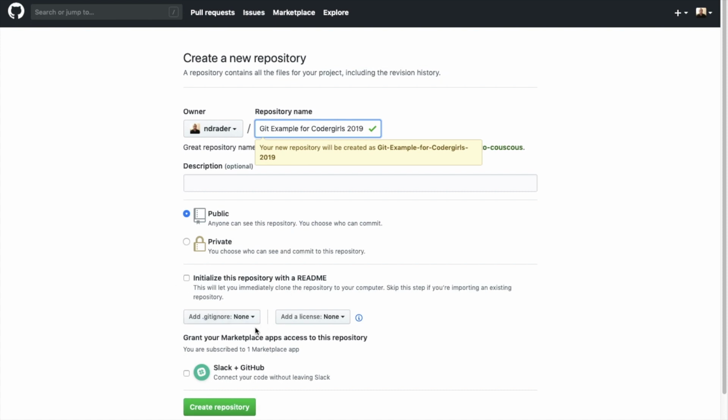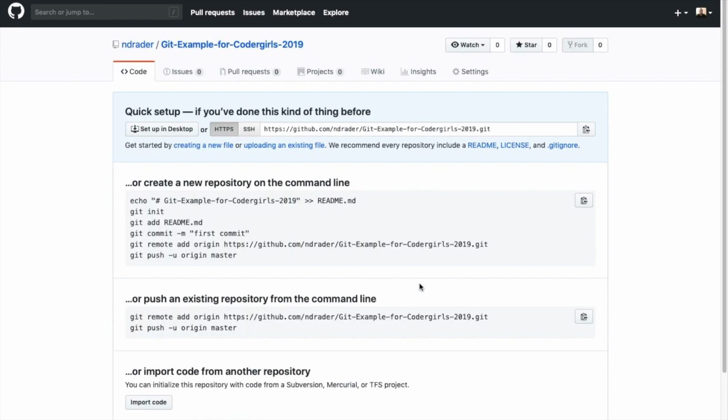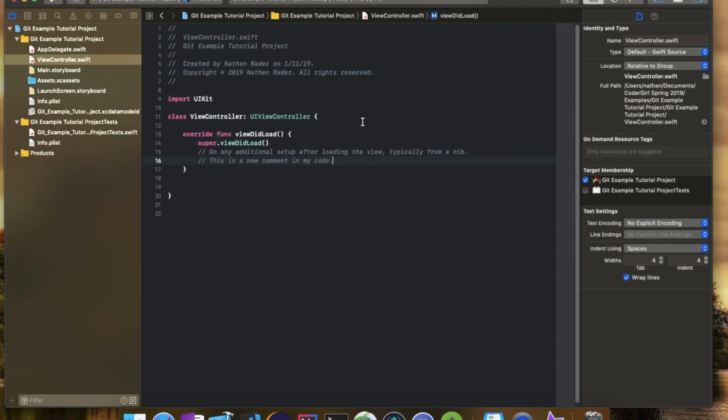I don't want to initialize it with a README. That would cause conflict since I already have files in the other project. So I'm just going to create the repo, and then it generates this wonderful long URL for us. And I'm going to click this button here to copy it, and then slide back to the other screen.